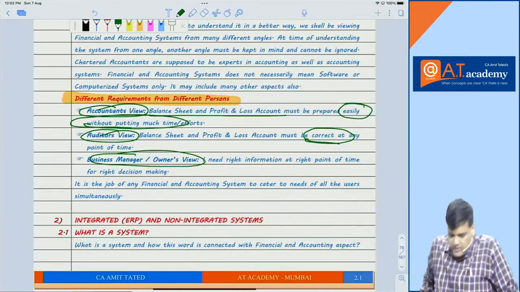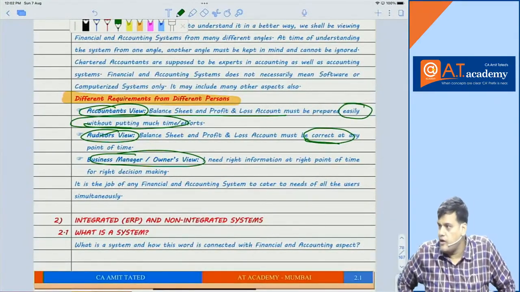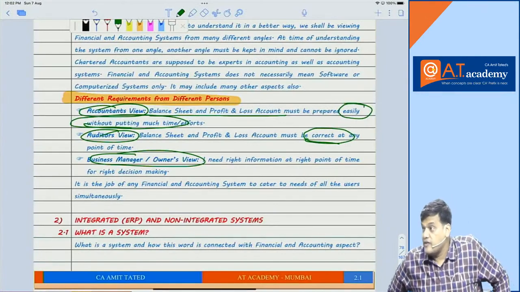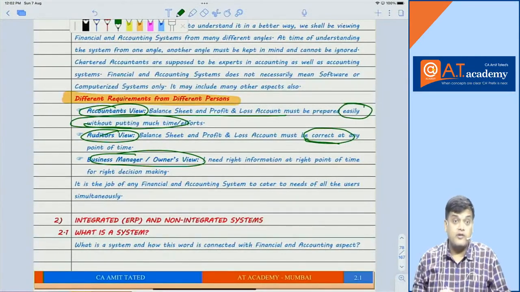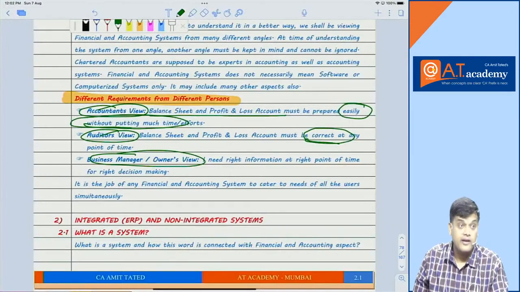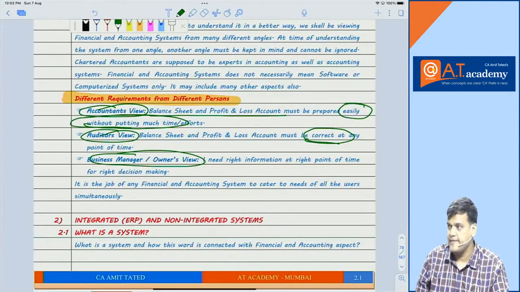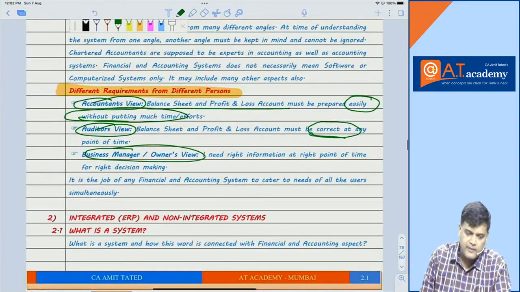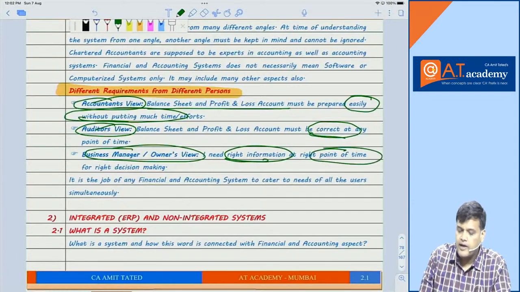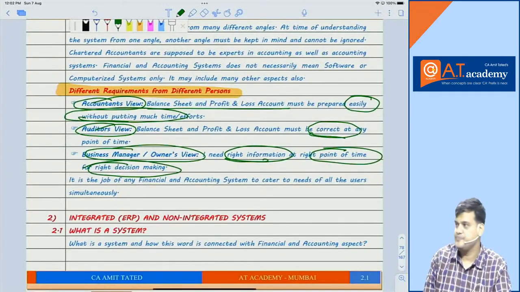Tomorrow we'll discuss exactly what an auditor does. But the auditor is more concerned with correctness. Whatever you disclose in the financial statements should be correct. That is exactly our terminology. Clear? And along with that, the business manager says: I need the right information at the right point of time so that I can take the right decision.